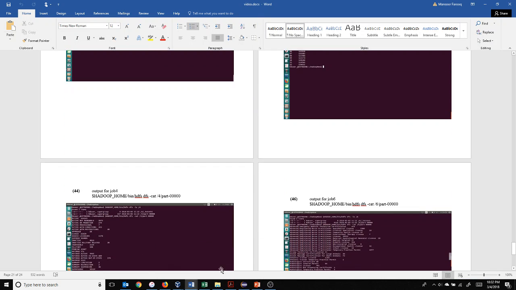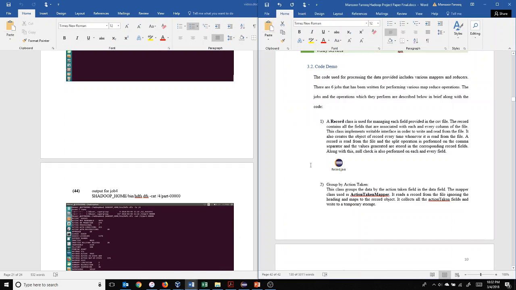So, going to the data, the code. The code used for processing the data provided includes various mappers and reducers. There are 6 job classes that have been written for performing various MapReduce operations. The classes and the operations which they perform are described below.